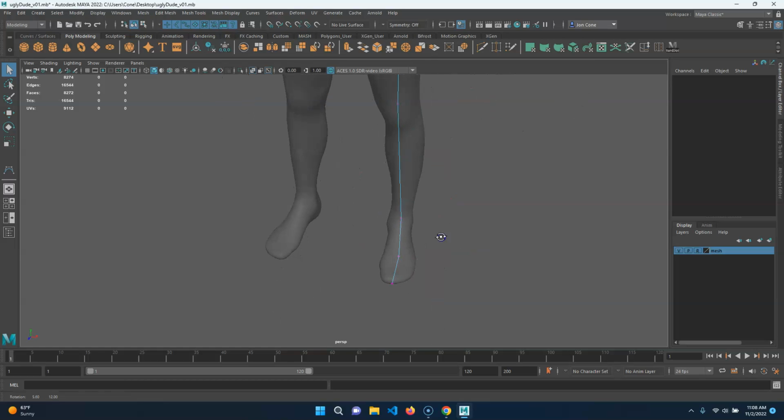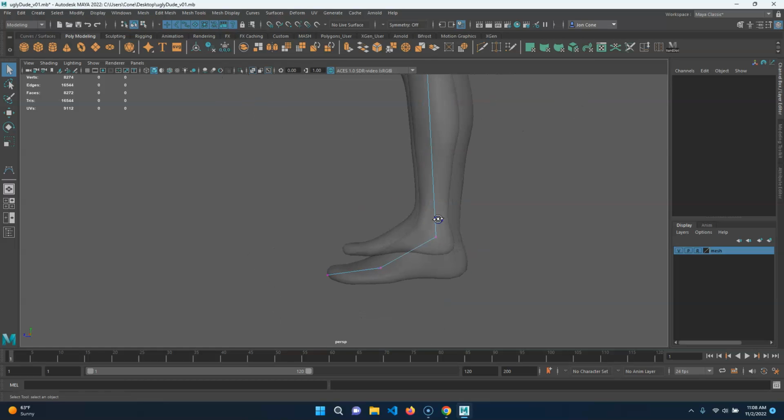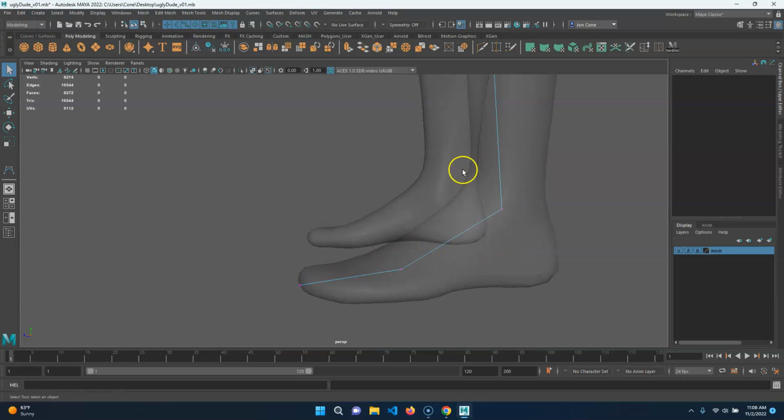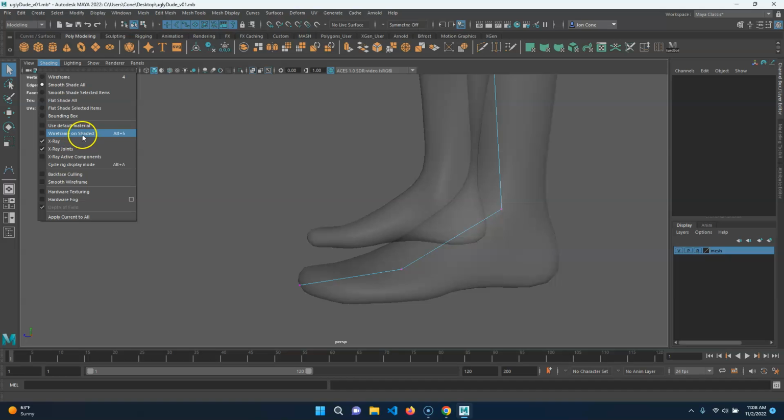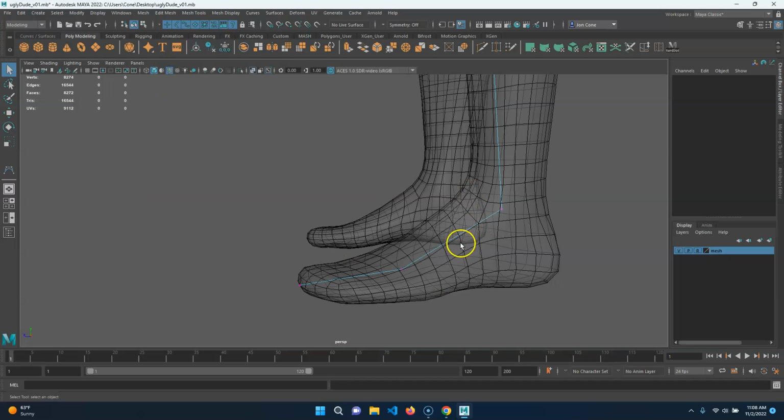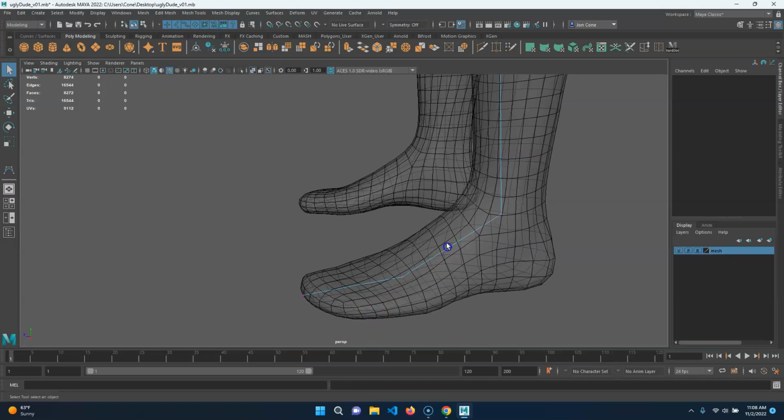So for instance, one of the things I need to do is I'm looking at this. It might be easier to, I don't know if this is going to be worse or better, but you can go to shading and do wireframe on shaded. You can also just click on it here. But I like to see the geometry. So I'm going to grab this.